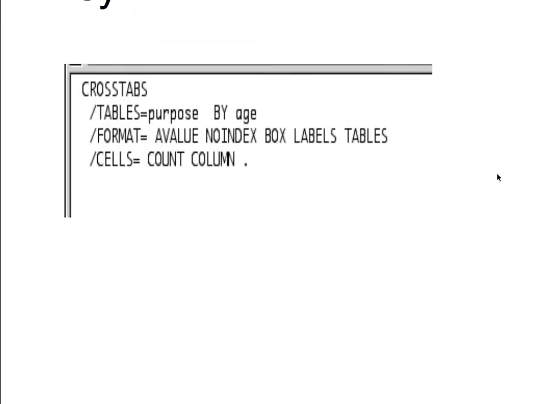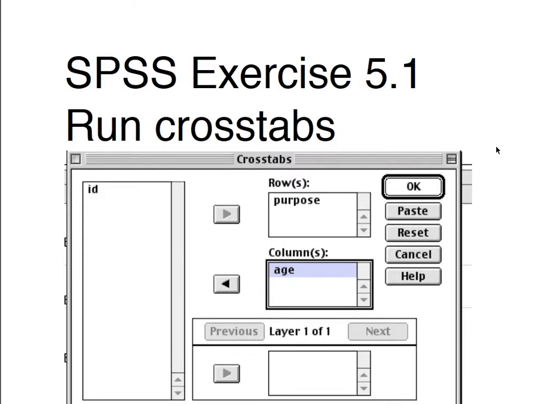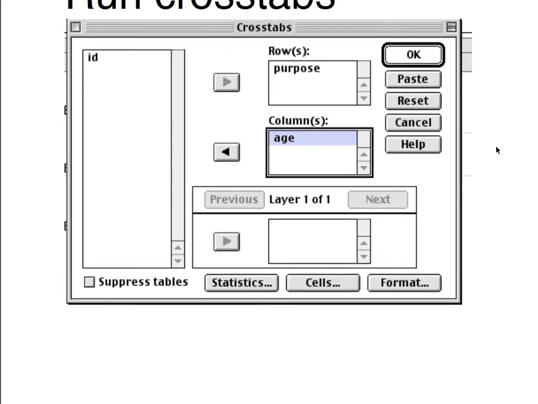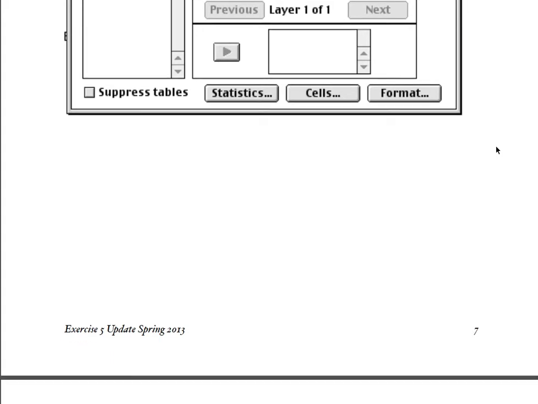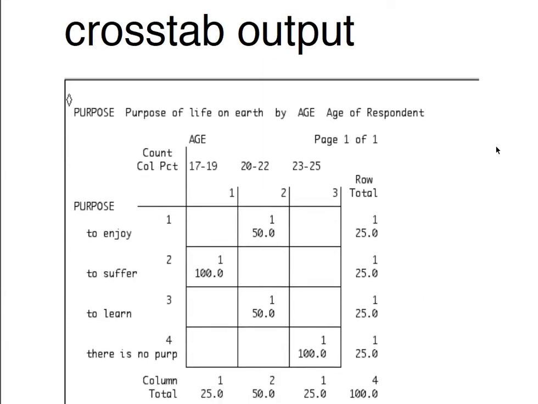Now, some of you may or may not have a student version that has the syntax files, but you'll still need to let SPSS software know which variables you want to run in order to get your crosstabs. In this case, you're running crosstabs, purpose by age. And this is what your crosstab output would look like.